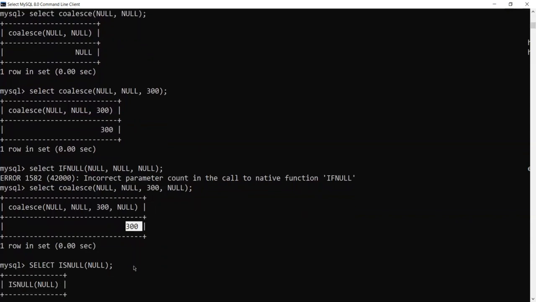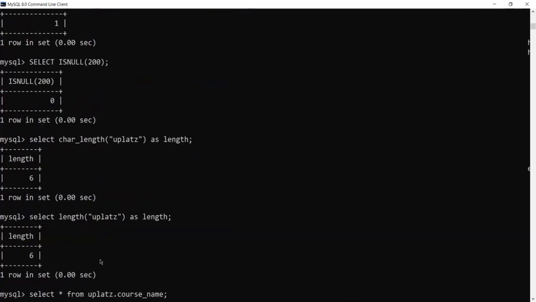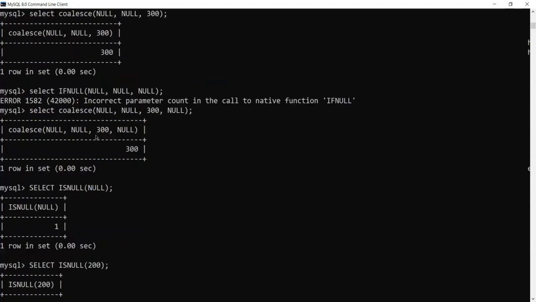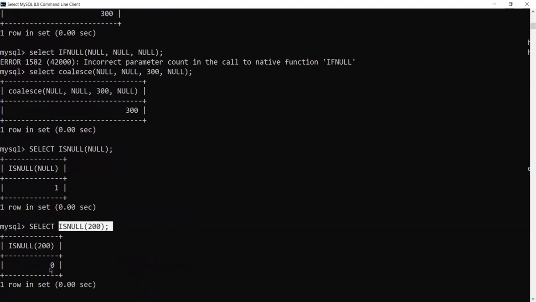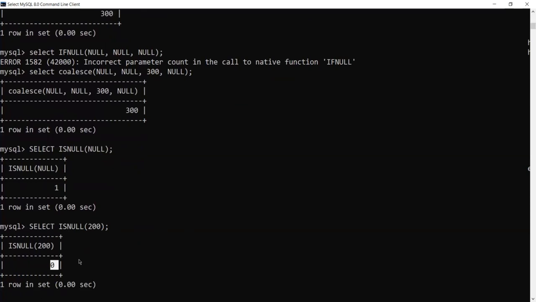Now you can also check whether your value is null or not. So let's say I have passed the is null function here. Is it null? True. So it will return 1 to me, 1 means true. Is 200 null? That is false. So it will return 0 to me because 200 is not a null value. That's the way you can check for null values in your table, in your column.